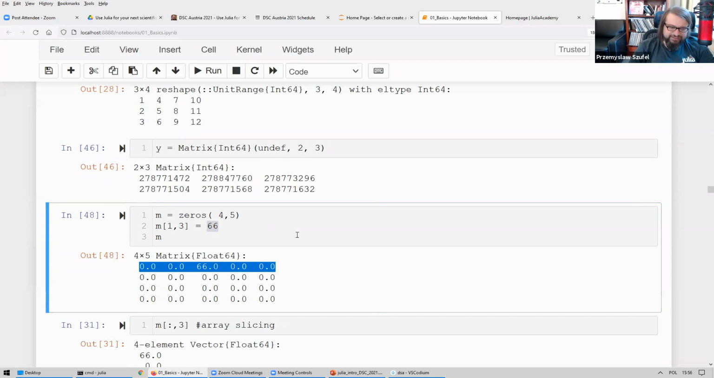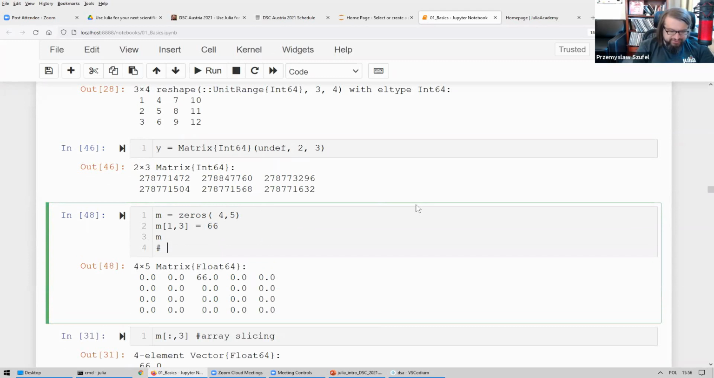Now, Julia is using one-based numbering, okay? One-based numbering. So this is a big difference from Python. In Python, also in JavaScript, in Java, in C Sharp, in C, and in many programming languages, zero-based numbering is used. So if you are moving from NumPy to Julia, this is one thing you need to remember. So this is one-based numbering. The first element of anything starts with one.